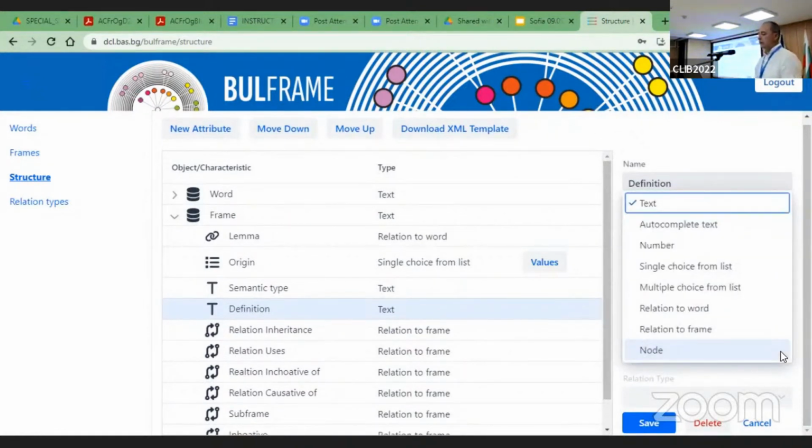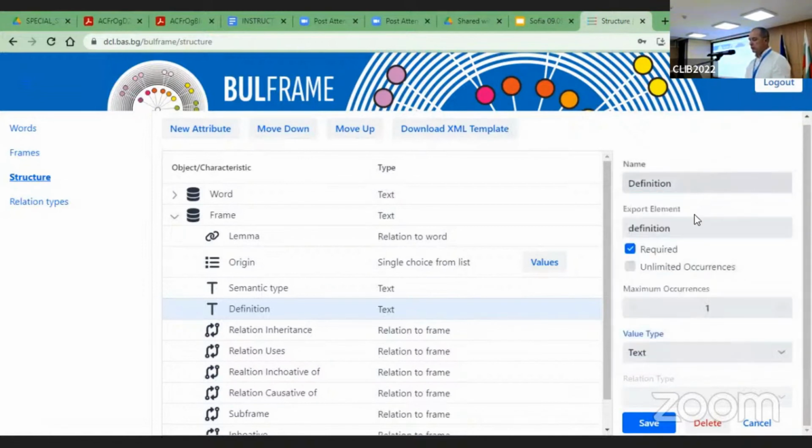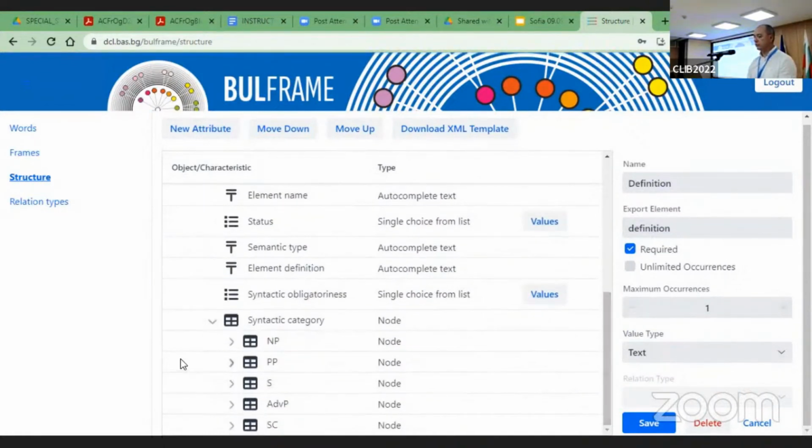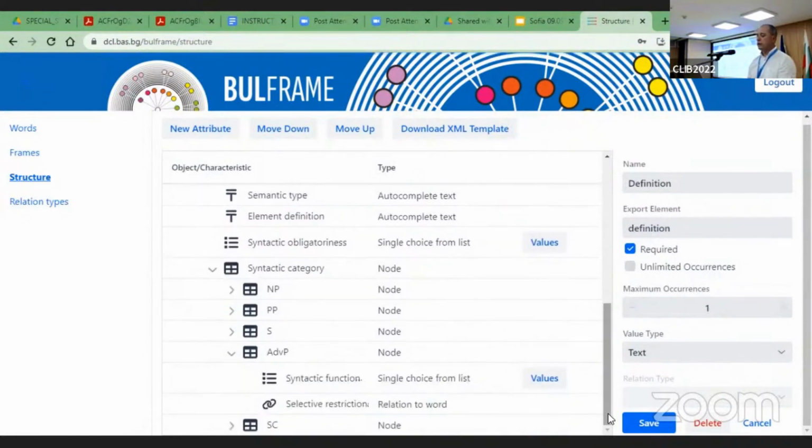There are some predefined types of attributes that can contain different kinds of information. The simple ones are text and number, but we have some more complex things like relations to lemmas and to other frames. And we can also define if the attribute is required, if we have some limits on the number of occurrences that this attribute can have, and things like this. So the hierarchy is somewhere here. We can create unlimited levels of depth of the hierarchy. And this template is then used here in the editor.